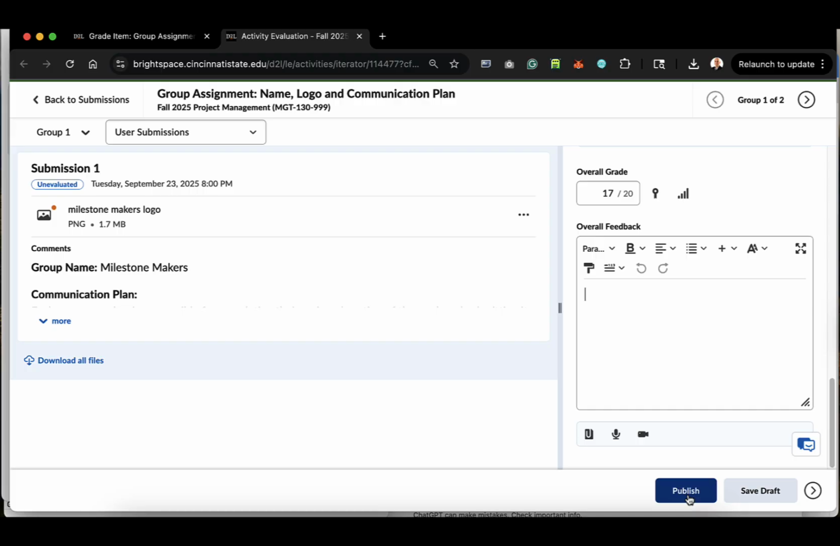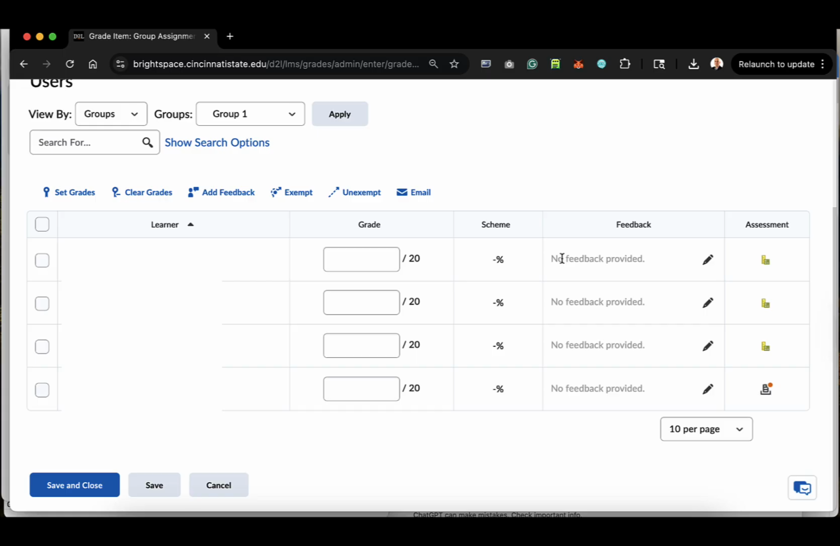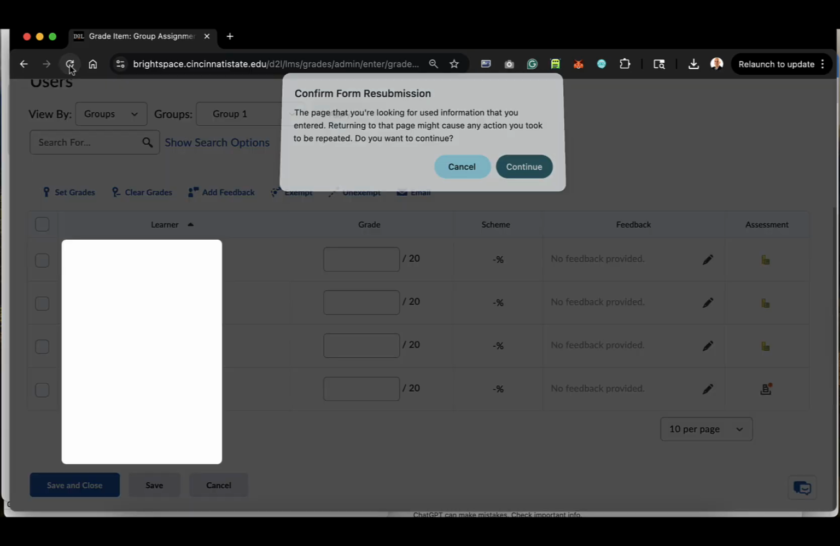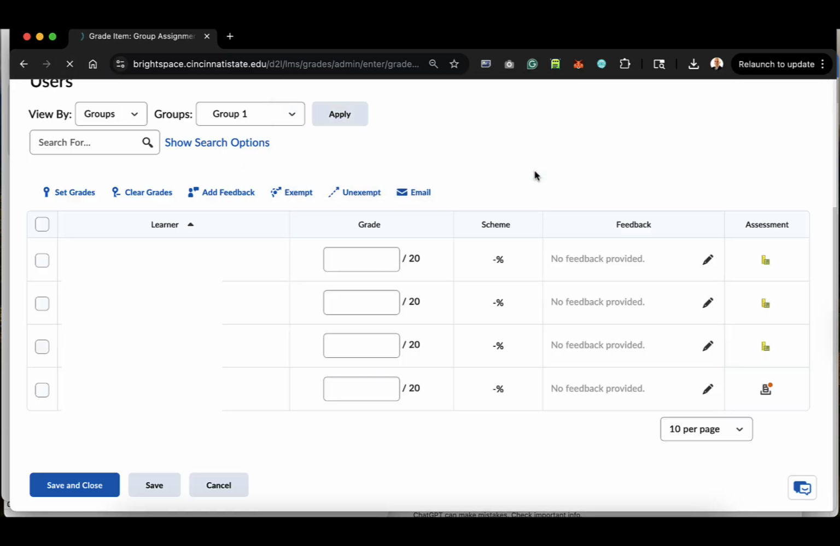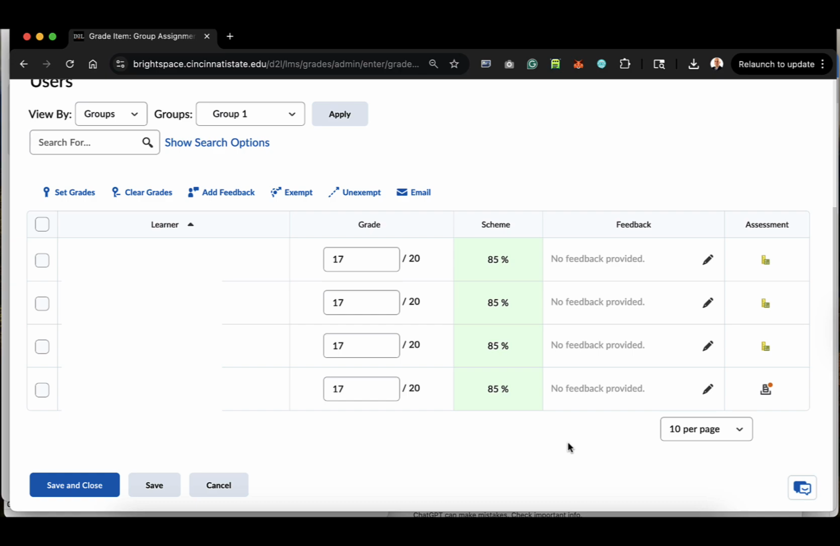And then you would say, well, that would give everyone the same grade. Yeah, I'm just trying to save time so I don't have to keep typing up the grade over and over again. So if I click publish here, I'm going to close out of this window now, and go back to my previous window, which doesn't have any grades. And all I'm going to do is refresh this window. And it's going to say, are you sure? Yes, I want to continue. And as soon as I refresh the window, there are the grades.